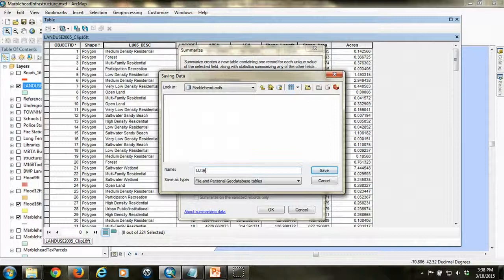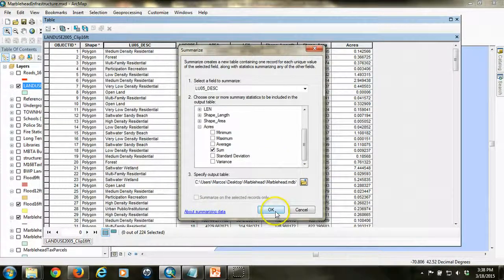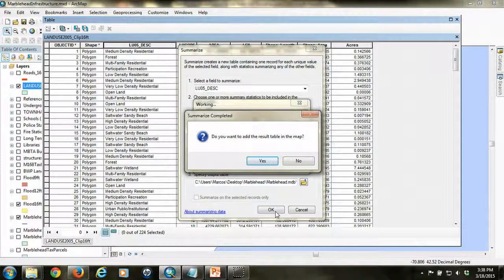Again, I'm going to name this something that will tell me what it's about. Again, this is not going to create a layer, it's going to create just a table.